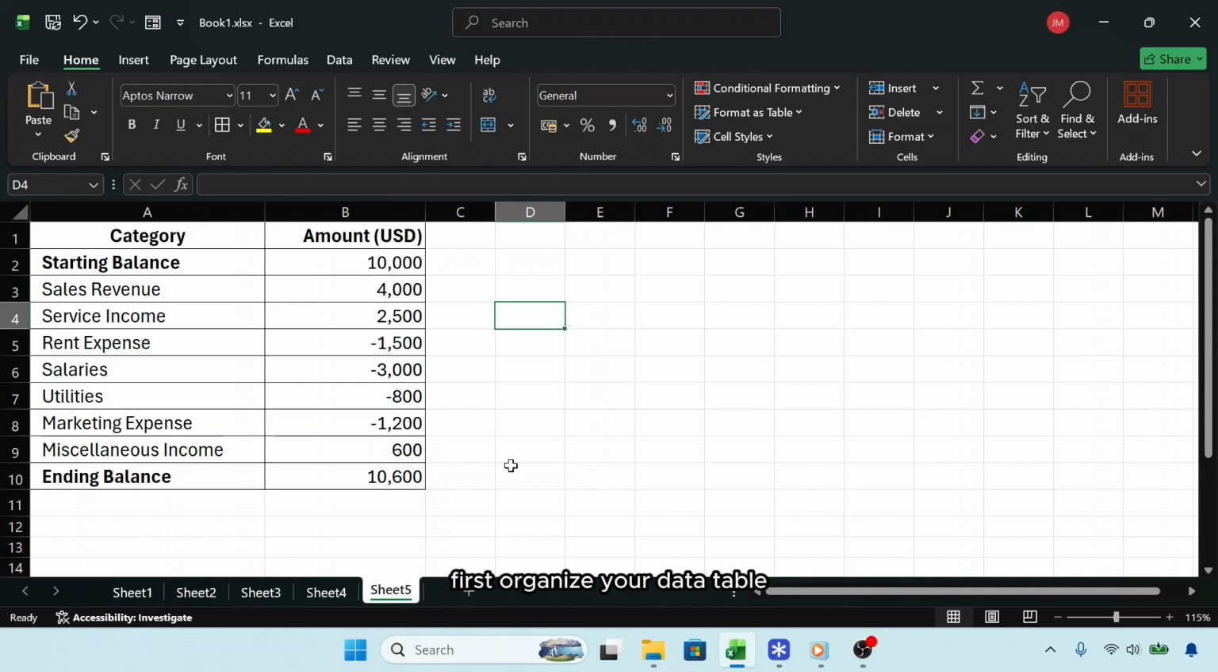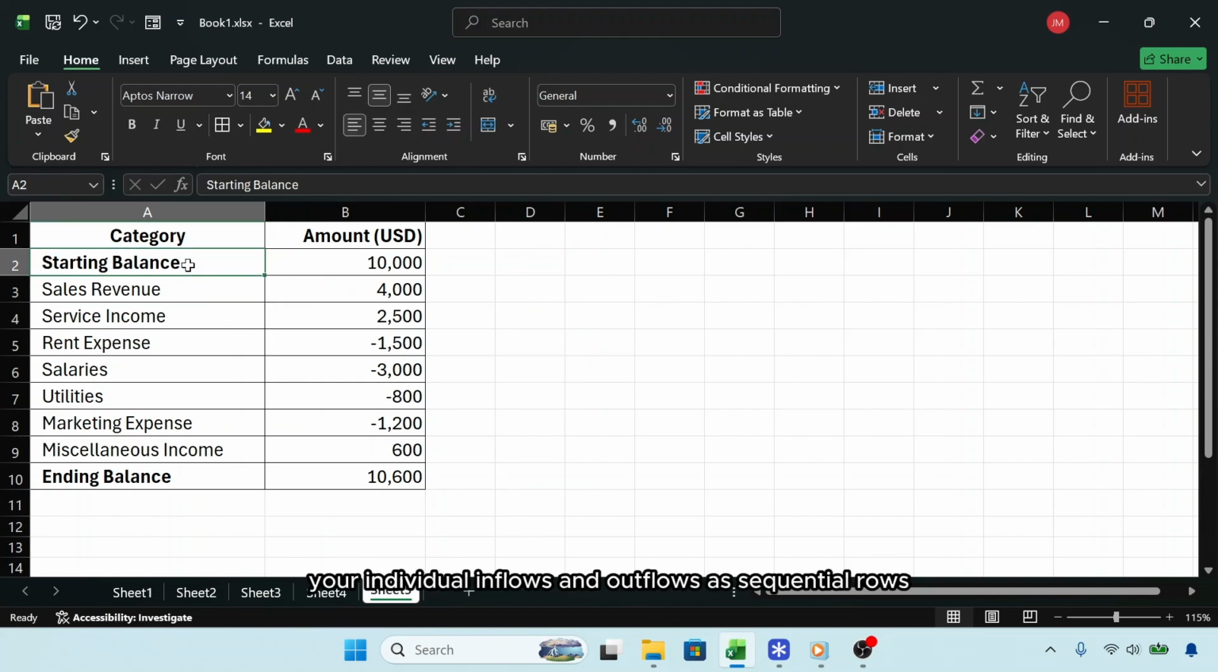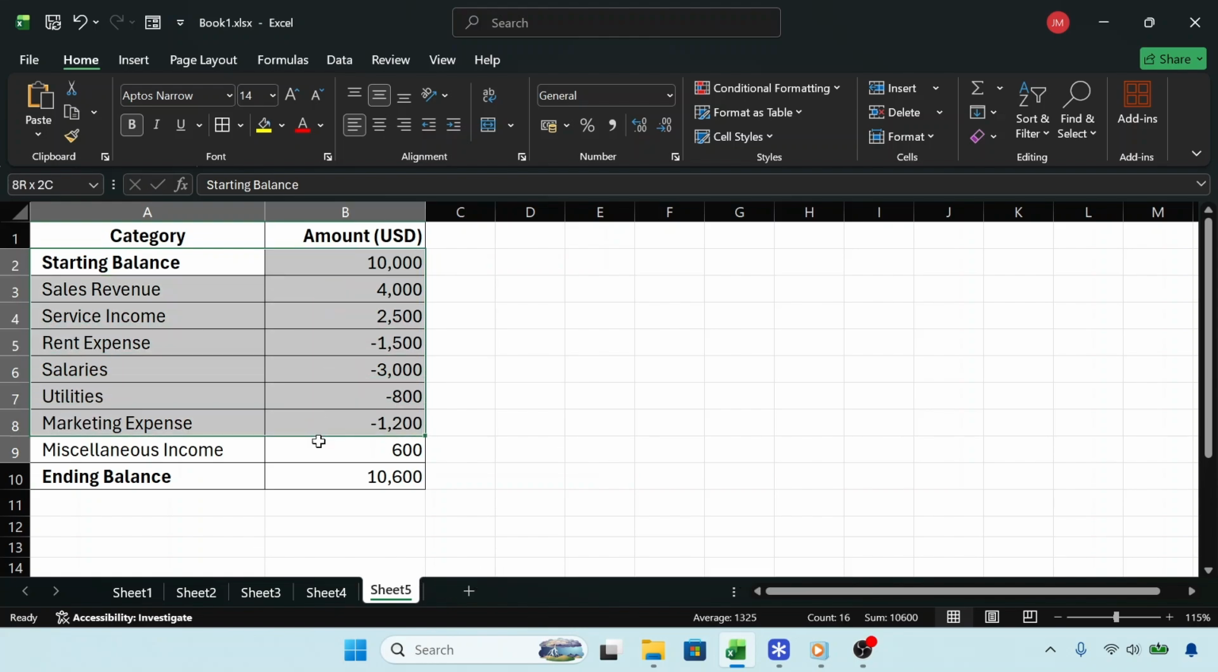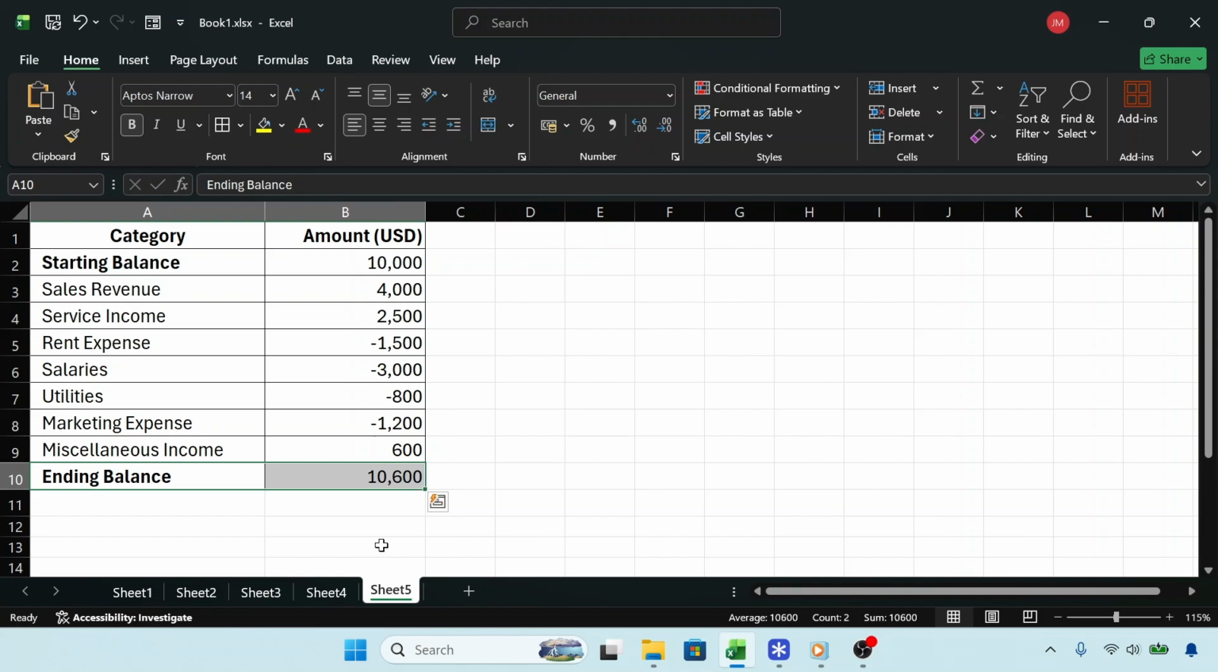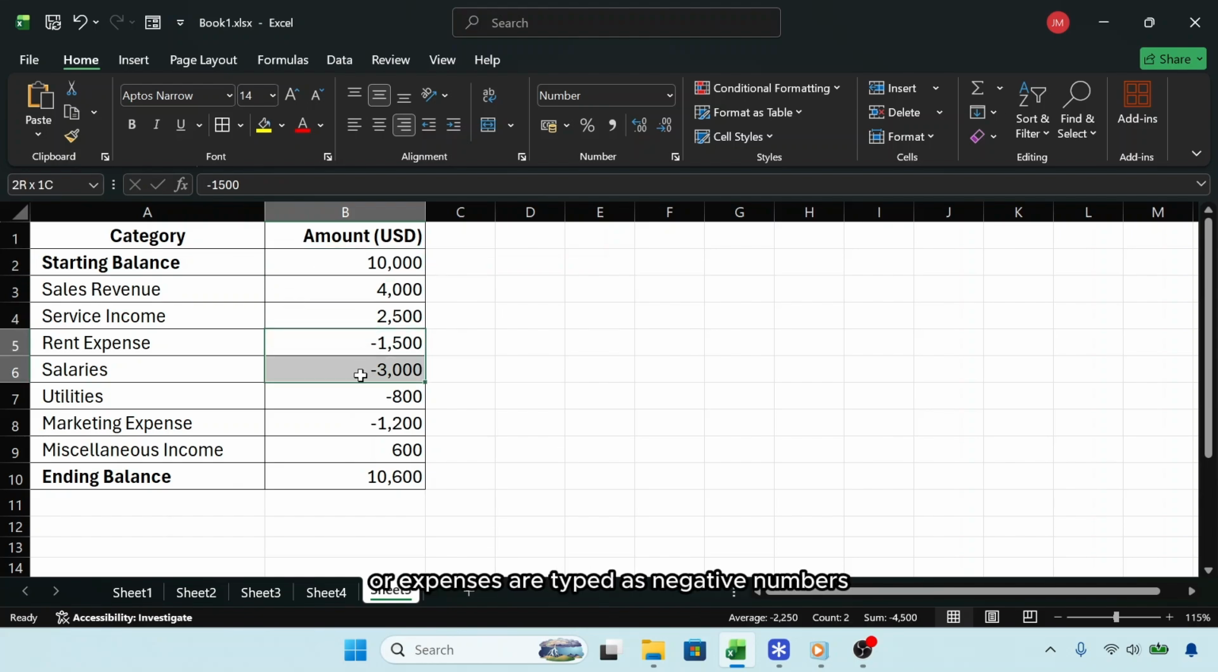First, organize your data table with your starting cash balance, your individual inflows and outflows as sequential rows, and your final cash balance at the very bottom. Ensure that all inflows are typed as positive numbers, and all outflows or expenses are typed as negative numbers.